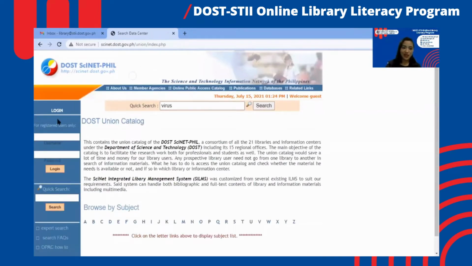So you can see here on this part, we have here login. The question, do you need to log in in order for you to access the materials within the online public access catalog? No. Hindi nyo po kailangan. Okay, you can just go directly searching in the OPAC.